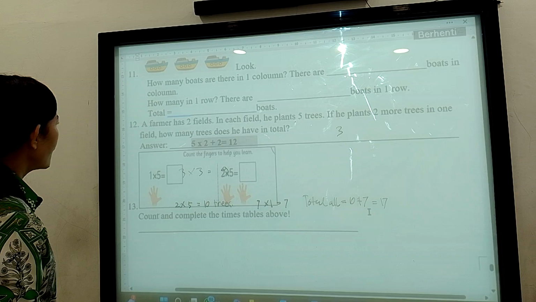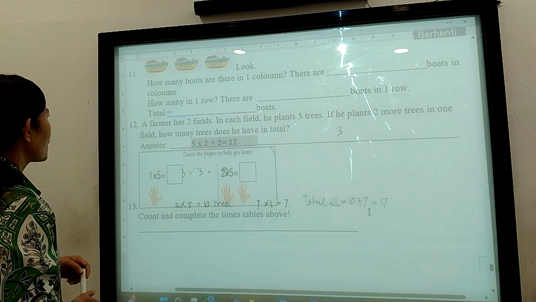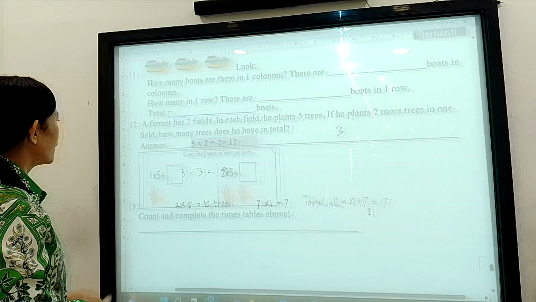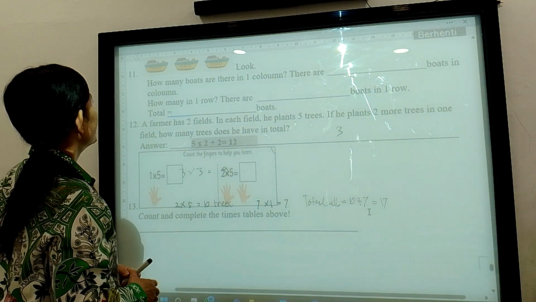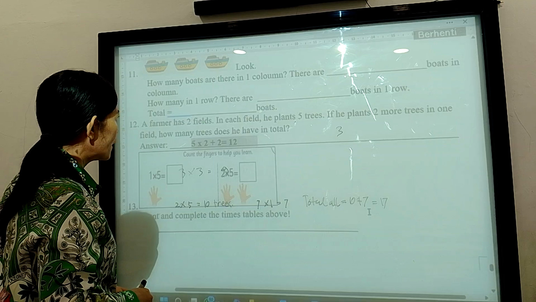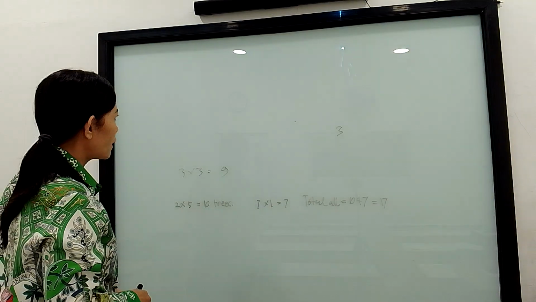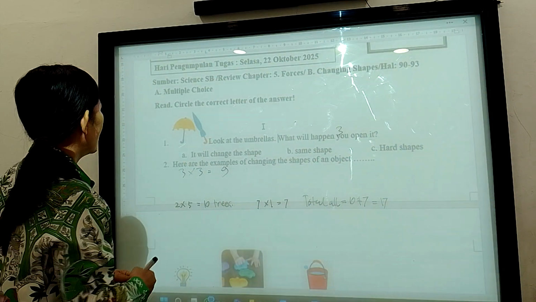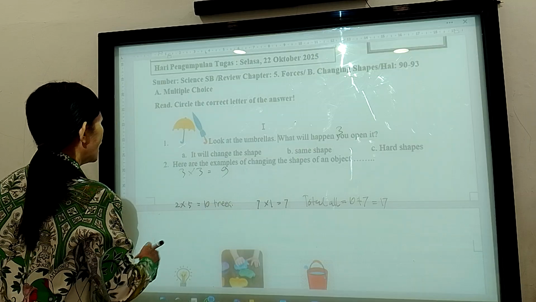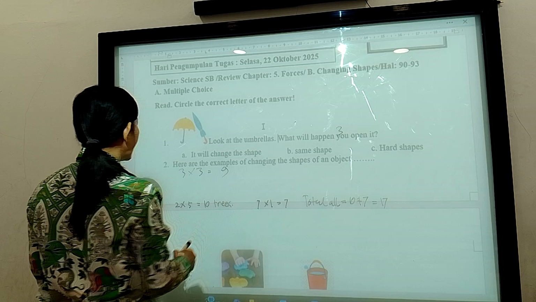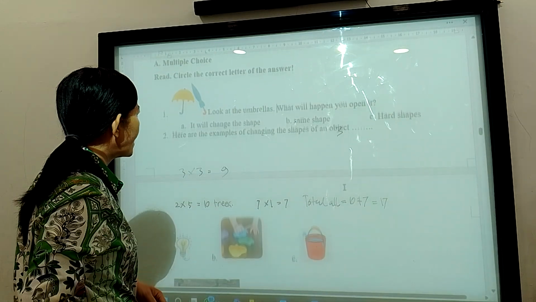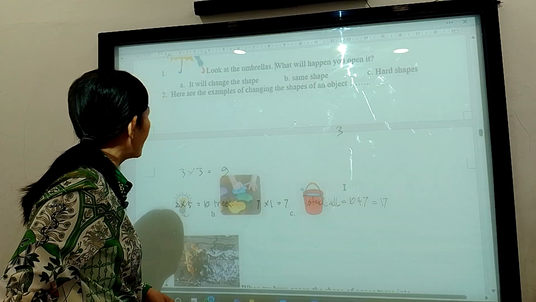Okay, yeah, we move to science now. Question number 1 is, look at the umbrella. What will happen if you open it? A, it will change the shape. Here are the example of changing the shape of an object.